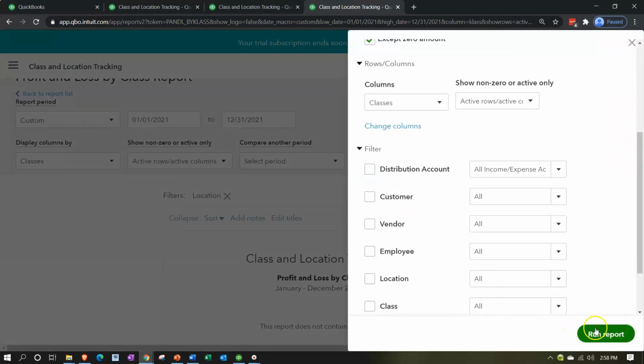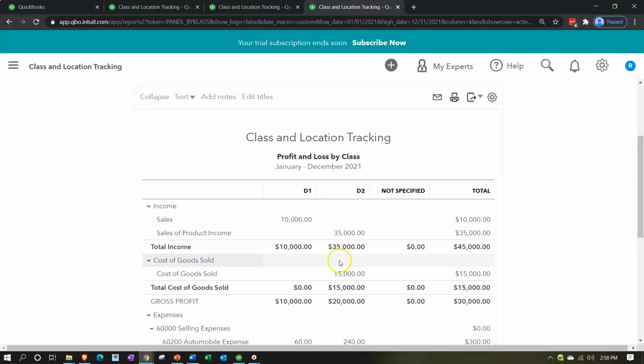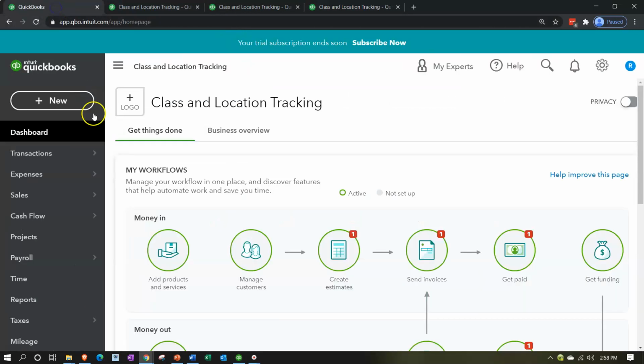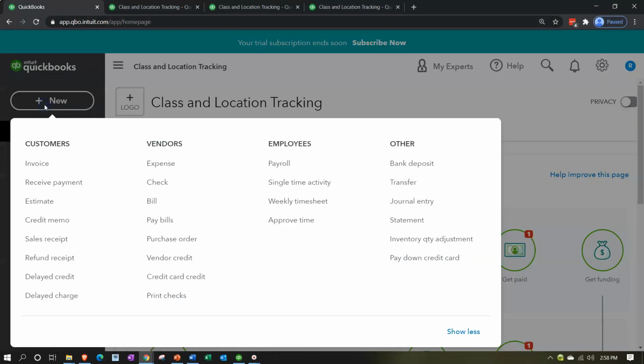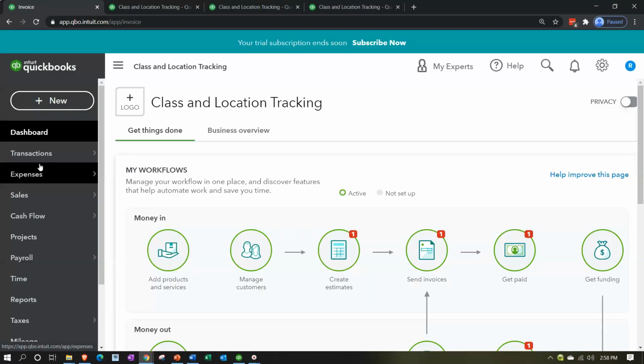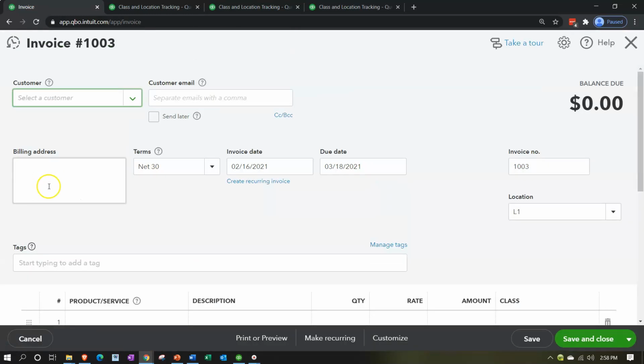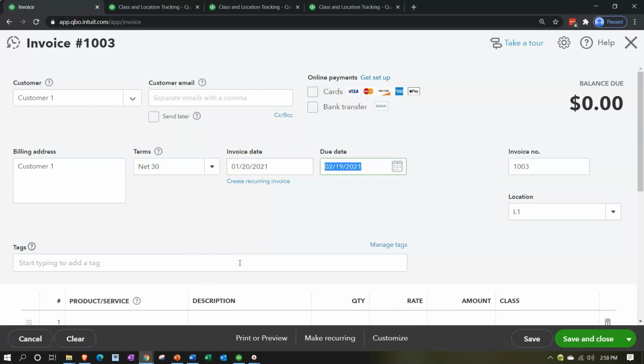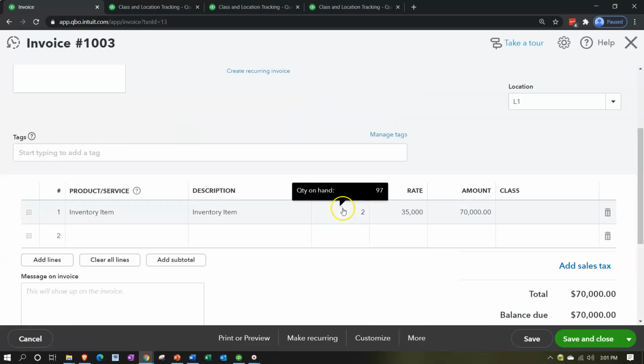And now let's add some data for location 2. So we'll do a similar kind of process, just adding data. So I'm going to go to the first tab. Let's add some income. I'm going to make another new invoice. And we're going to be building basically location 2 here. So let's go customer. We'll just have any customer will do. Invoice date 01/20, let's say 21. We're going to say it's an inventory item, quantity 2. And that's going to give us our 70,000.